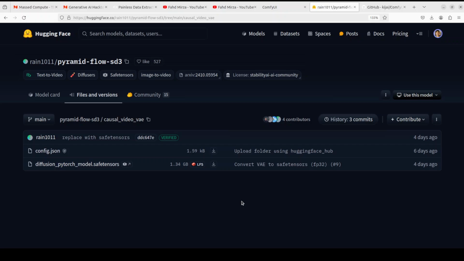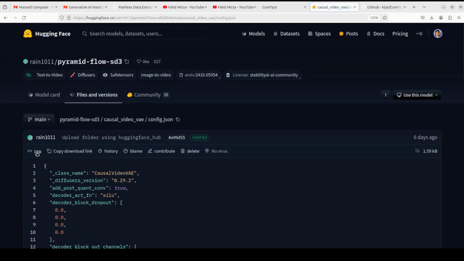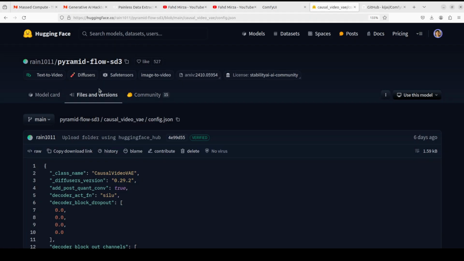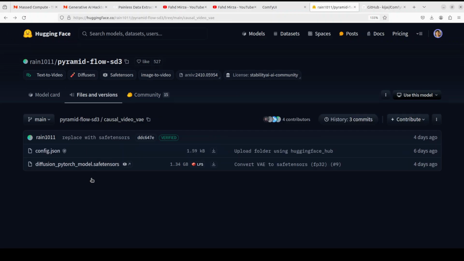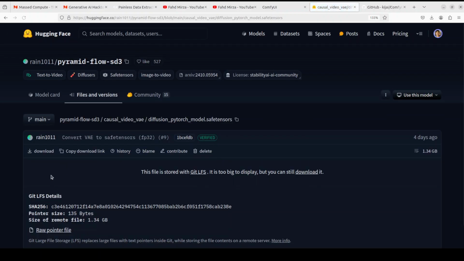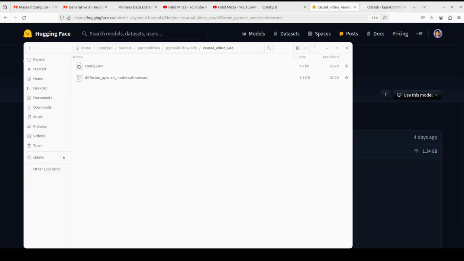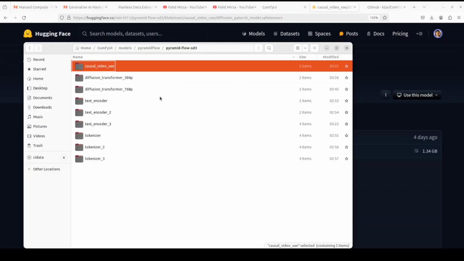If you don't want to do that, simply click on config.json and then right click on raw, save link as, and then you see that this is causal video vae, just save it here. Similarly, go back and then click on it, and then where it says download, right click on it, save link, and then save in the same directory. Similarly, make sure that for all of these directories, you download all the files. Now, of course, this is a bit of a cumbersome way.